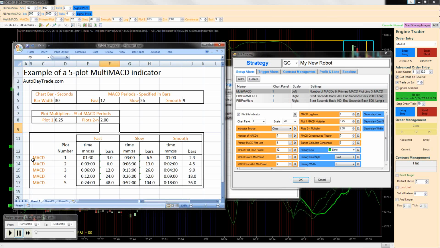Okay, now look down here, row number 1. It shows that the fast, slow, and smooth settings for line number 1 are 3, 6.5, and 2.3. Now obviously it truncates those numbers because you don't actually get partial bars in a MACD in NinjaTrader. So it's 3, 6, and 2. For my line number 5, it's 48, 104, and 36. Now convert bars to seconds and minutes, and you can see right here that it's almost an hour of look back for the longest line.